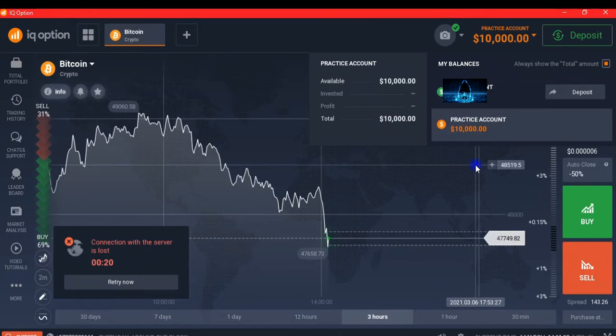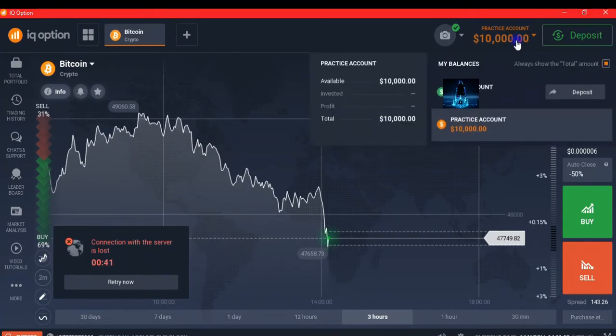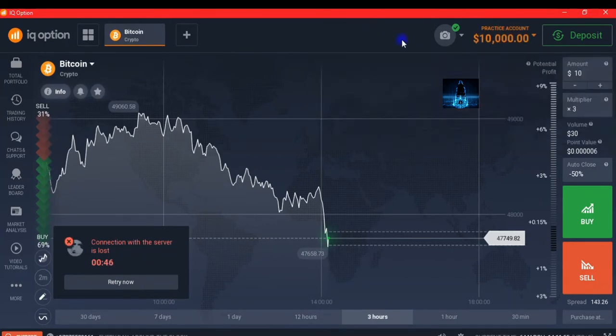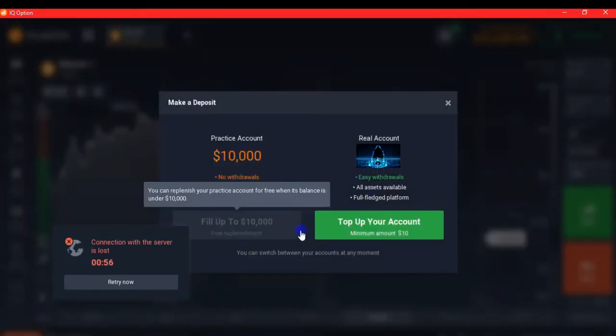The difference between the real account and the practice account is that the real account is where you actually trade using real money, the money you deposit. The practice account is the account you use for practicing, and the money is not real. What IQoption does is give you $10,000 to trade with. If you want to deposit money, you click here on deposit, and this page comes up.